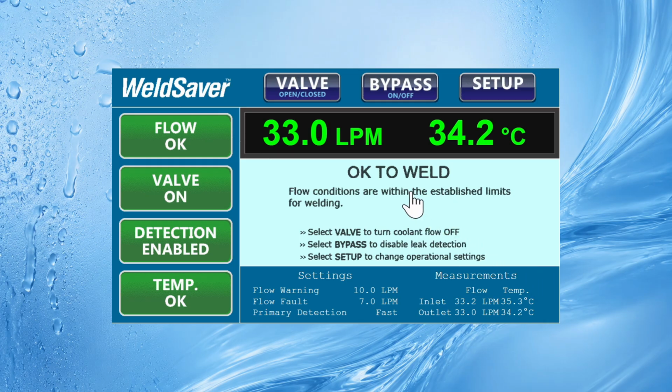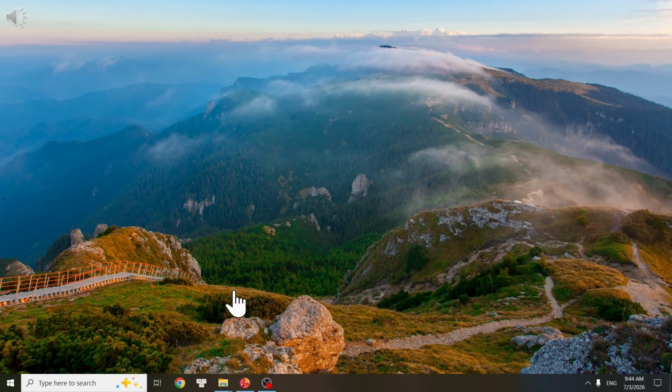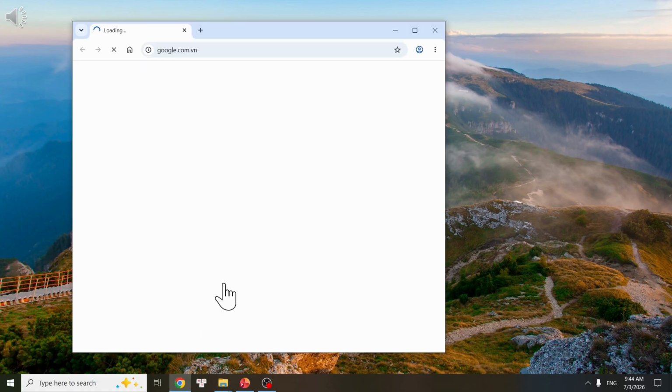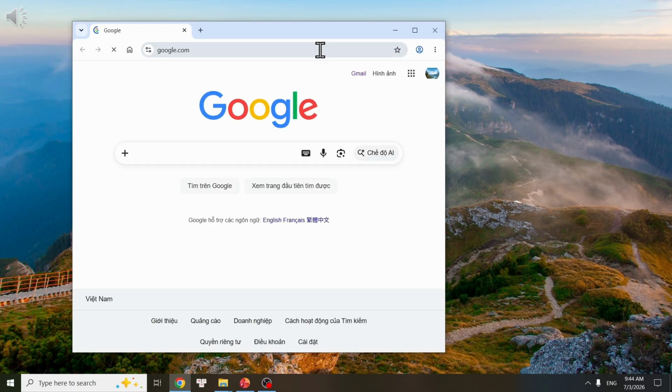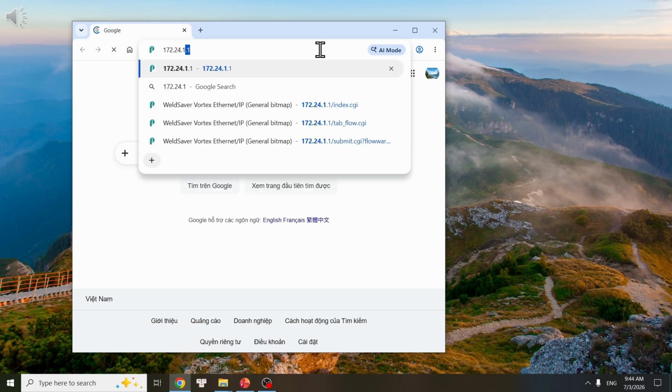Here's how the main page looks on a Windows PC using a touchpad or mouse pointing device. You can also use a touchscreen or the Tab key to navigate and the Enter key to select the desired screen element. Simply type the WeldSaver's IP address into your web browser to reach the main page. The standard WeldSaver address is shown here, but you may have specified a different address when you ordered your WeldSaver.